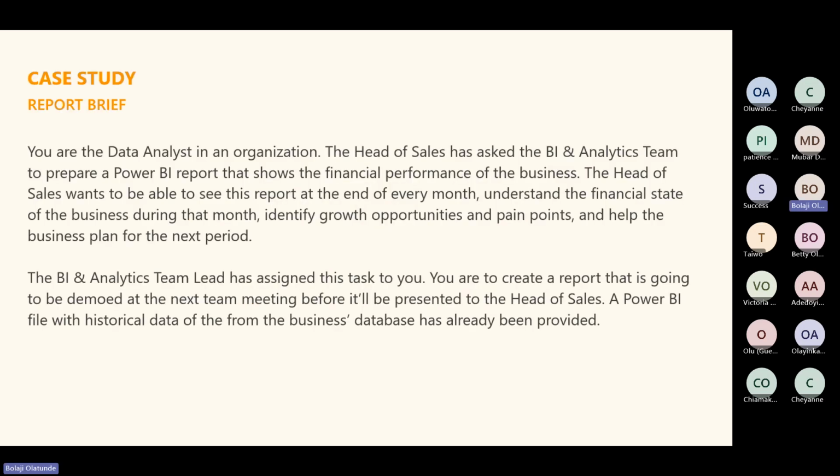So our hands-on session, we are just going to be working with this very brief reporting scenario, right? In this scenario, I've just said, okay, let's say you're a data analyst in an organization, and the head of sales has asked the BI and analytics team to prepare a Power BI report that shows the financial performance of the business, and the head of sales would want to be able to see this report at the end of every month, understand the financial state of the business during that month, identify growth opportunities and pain points, and help the business plan for the next period. And so the BI and analytics team lead has assigned this task to you, and you have to create the report that's going to be demoed at the next team meeting before it's presented to the head of sales.